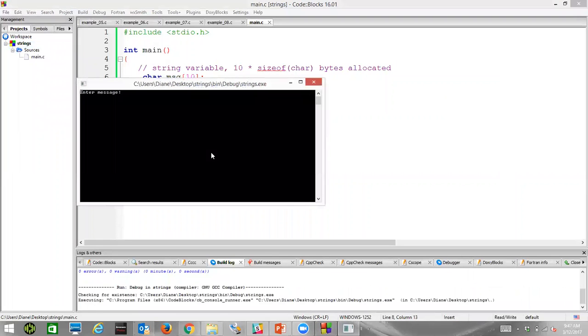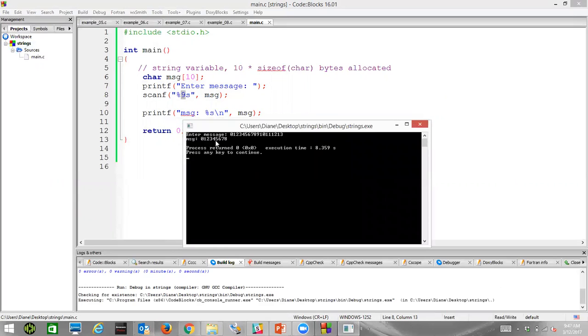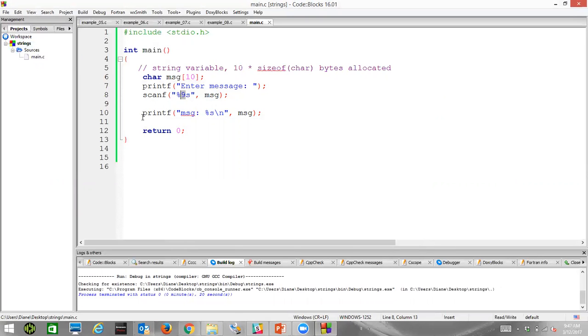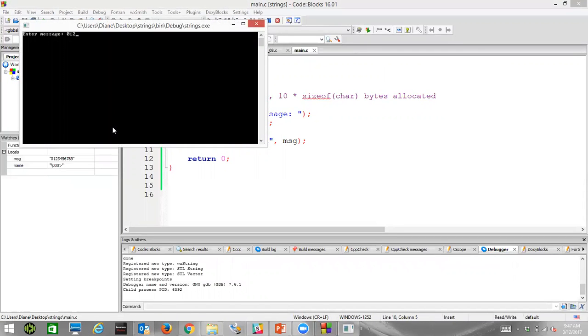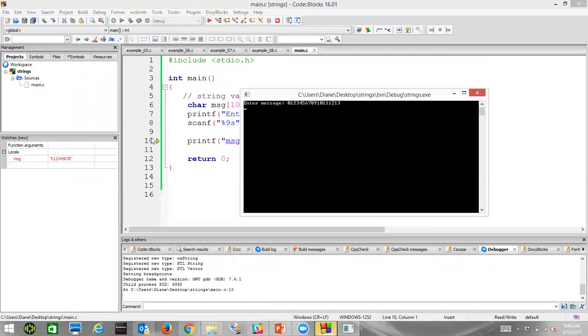To build and run, let me stick with my 0, 1, 2, 3, 4, 5, 6, 7, 8, 9, 10, 11, 12, 13. We can see now it only took 0 through 8, which are the first 9 characters, and then it null terminated the end of the string. Let's do a run to cursor so we can pop up the debugger. Let's type again 0 through 13. You can see now what's stored in message are 0 through 8. We limited the fact that we read in 9.